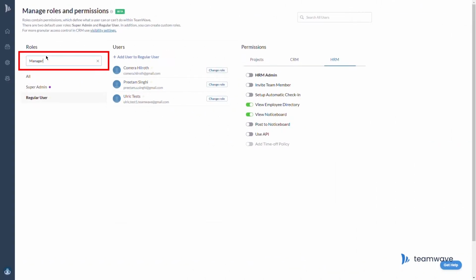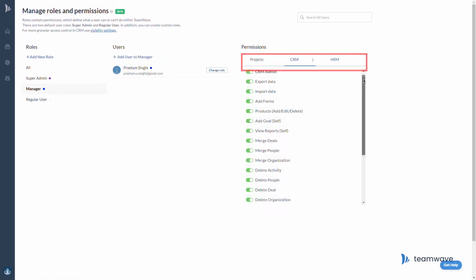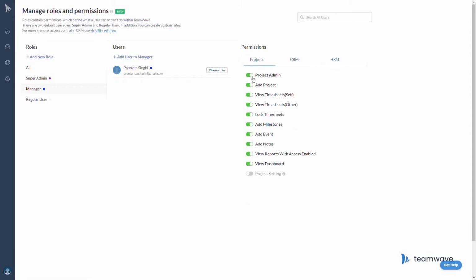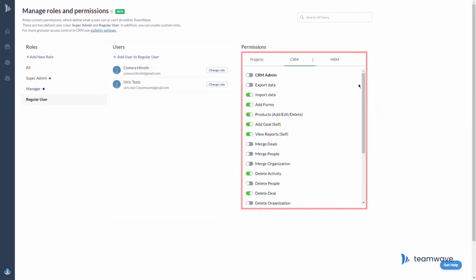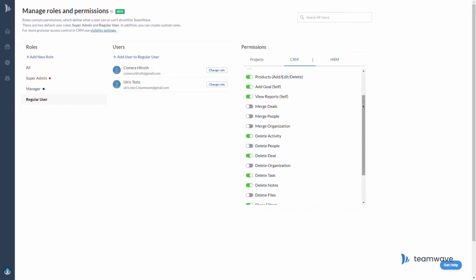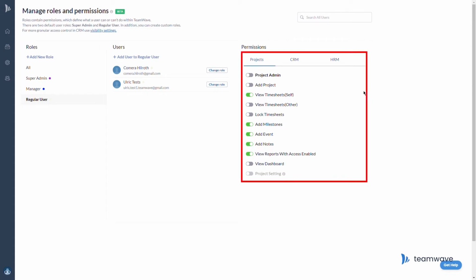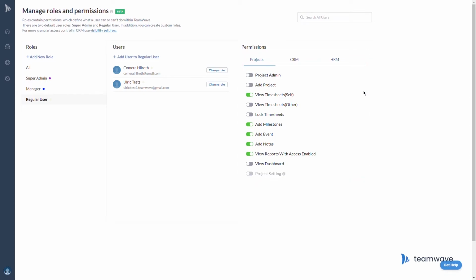All you need to do is assign users to their roles and decide what permissions you want to give to them. Maybe, for instance, you don't want regular CRM users to be able to export data or merge sensitive information, but your CRM managers, of course, need these permissions in order to do their job. Likewise, your project managers will need to add projects, view other users' timesheets, and add milestones, etc. But regular project users won't necessarily need these permissions.